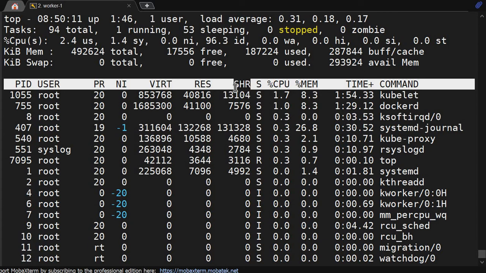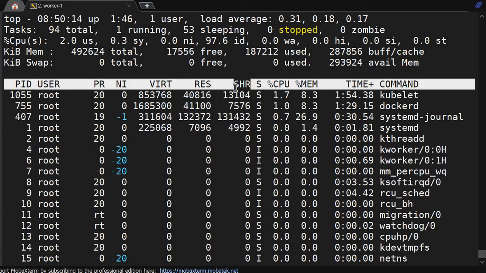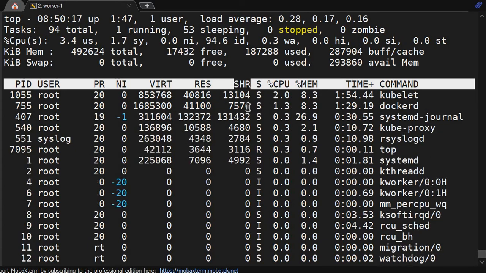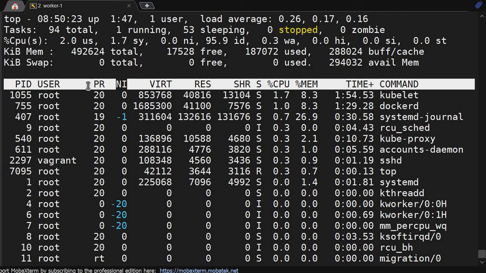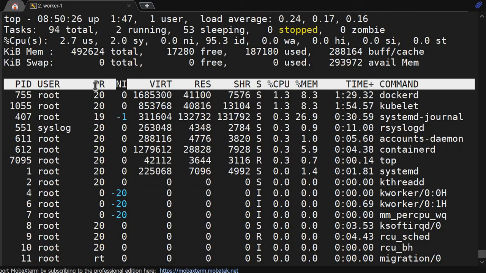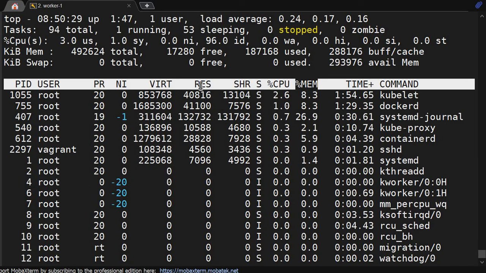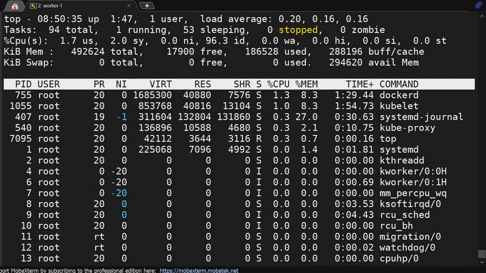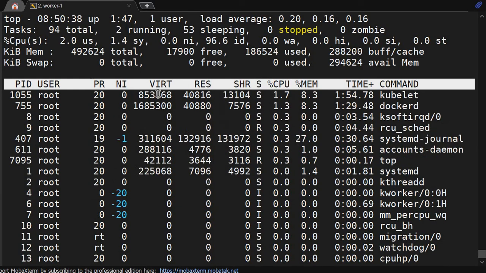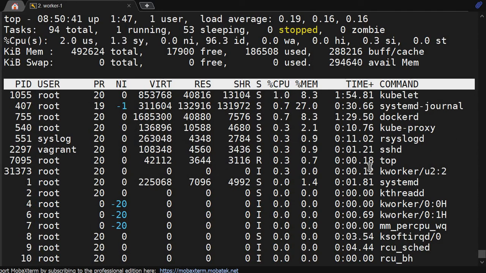Then we have SHR, this represents the shared memory size in KB. Okay, then we have NI, this is the nice value. Accordingly, the nice value decides how that priority will get set. Then percentage of memory, and then we have RES, how much physical RAM the process is using. This is the physical RAM and this is the virtual RAM. And here it's showing the command. So this is how we can read this.